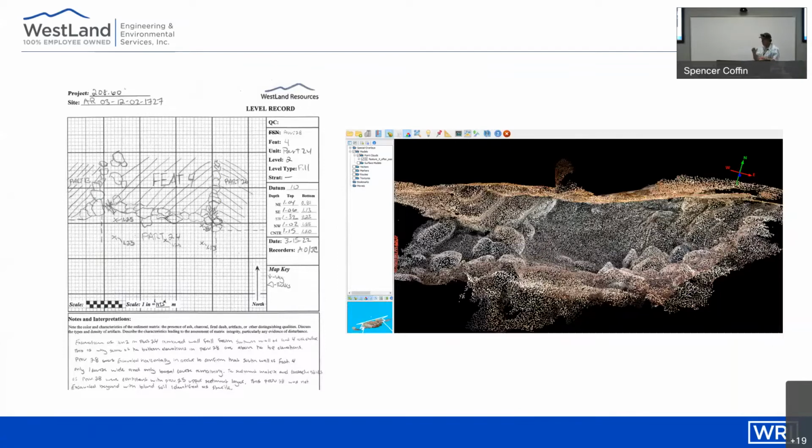We're only using the built-in GPS, so location-wise, it's not very accurate unless we bring in control. Then relatively, inside the scan, it's very accurate, that we found.